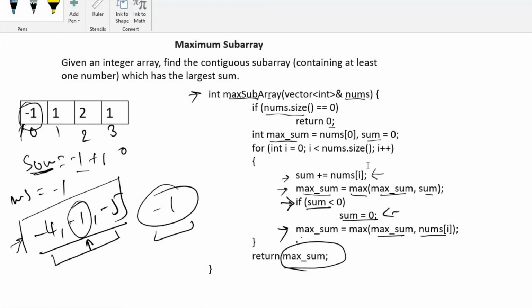I think this is a very important question, and I think the solution should be clear.